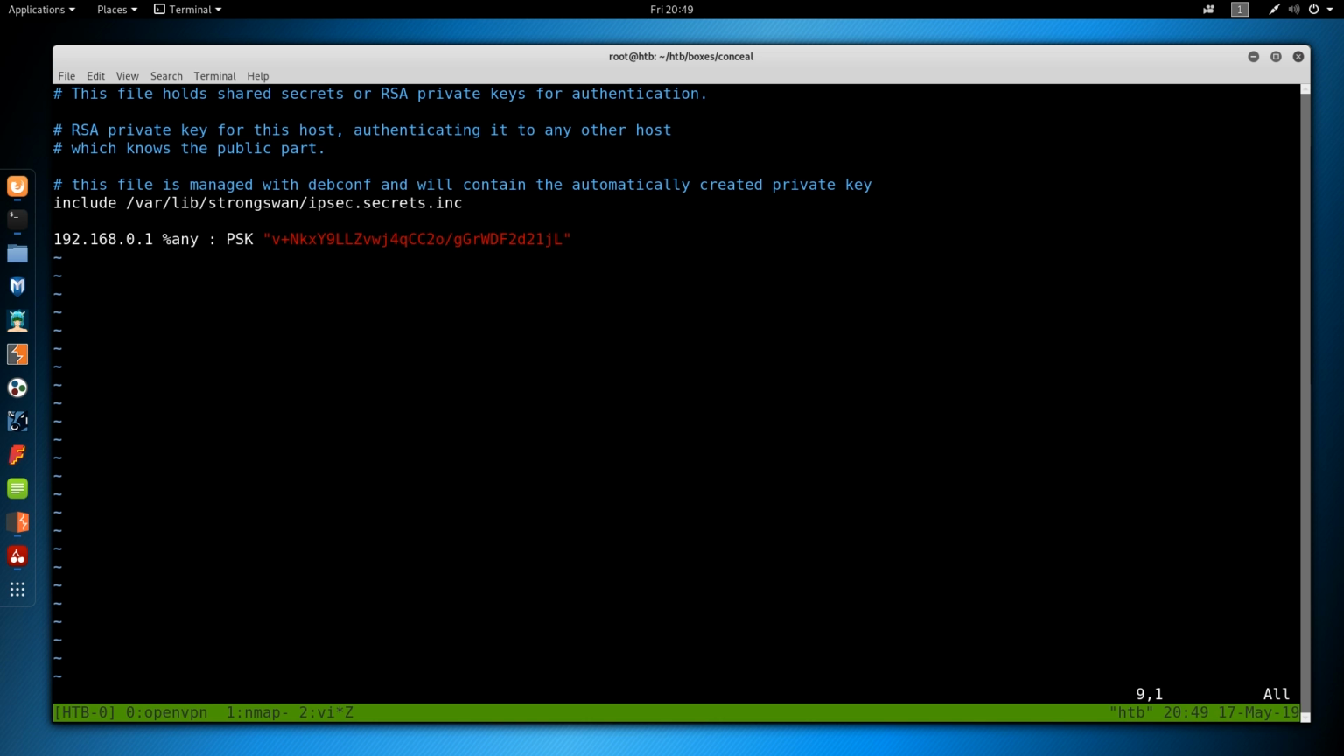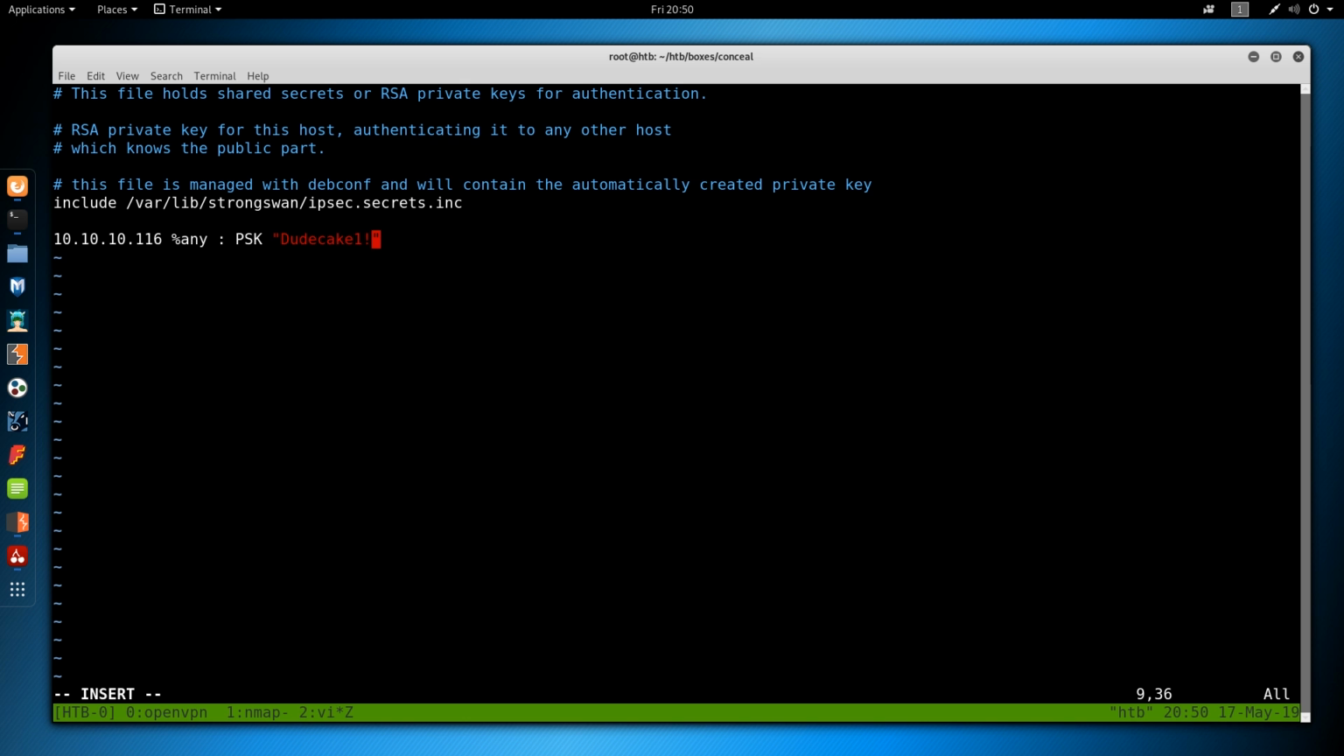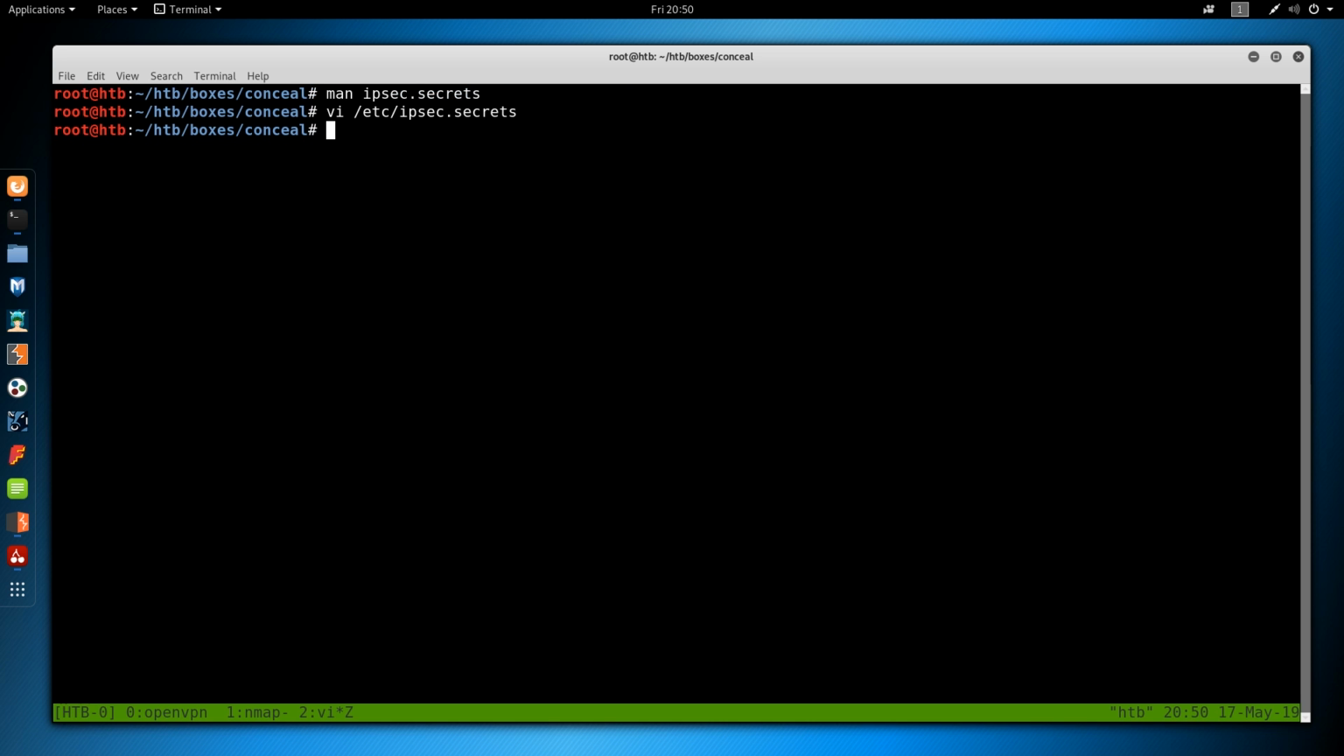The IP address we take out. And we're going to put 10.10.10.116, which is Conceal's IP address. And then the pre-shared key, which I think was dude cake 1. We can go back here, grab it, paste. And now whenever we make an IPsec connection through strongSwan to this IP address, it will use this pre-shared key.